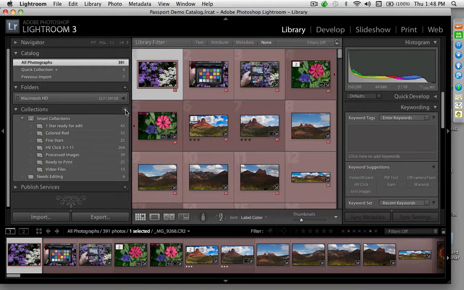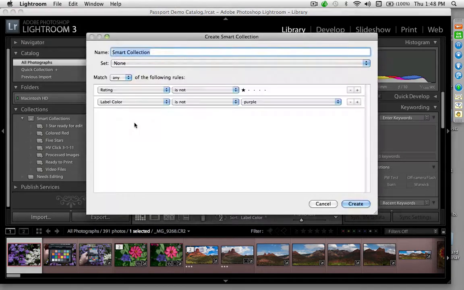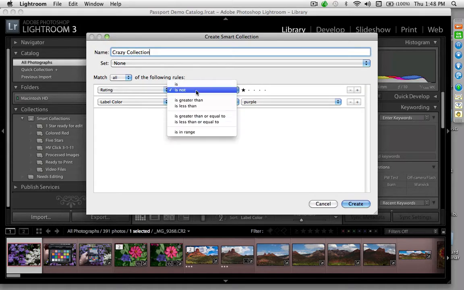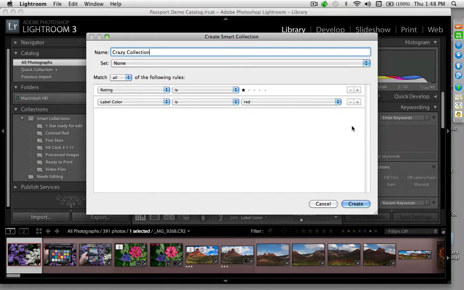But just to show you how crazy your smart collections can be, let's call it crazy. We'll call this crazy collection. It's going to have really weird criteria. So it's got to meet all of the following rules. The rating has to be 1. The label color has to be red. And I can also decide as much as I want.